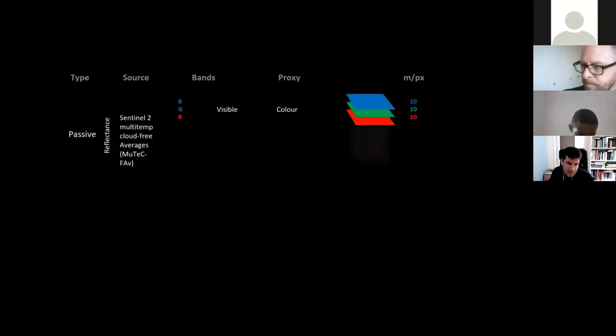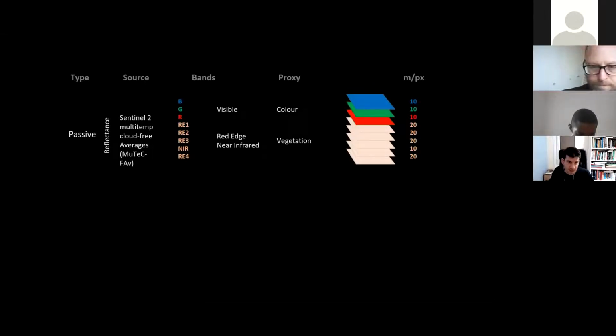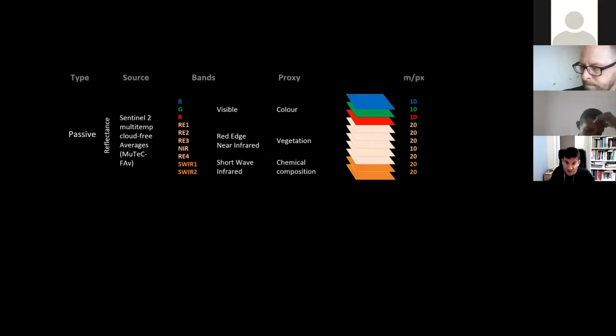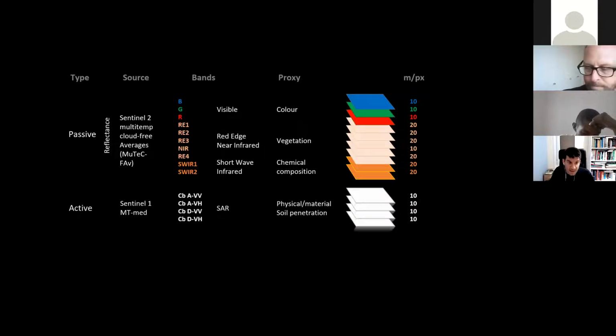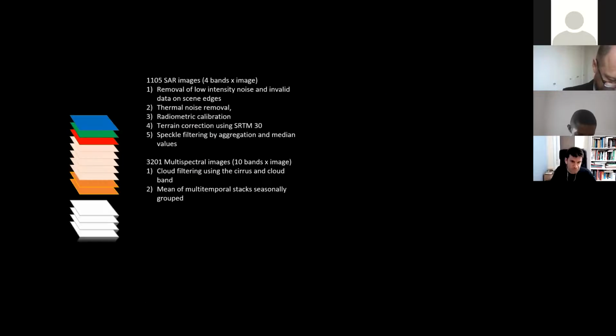Okay, perfect. So this is the approach we followed, and I'm going to explain it. We use the Sentinel-2 bands: the RGB, the blue, green, red, and then the red edge and near infrared, which are very good for vegetation analysis, and the shortwave infrared. And then we also use the Sentinel-1, which is a synthetic aperture radar. It's active, and it's very good for physical material and has some soil penetration, which in the area we were working was useful.